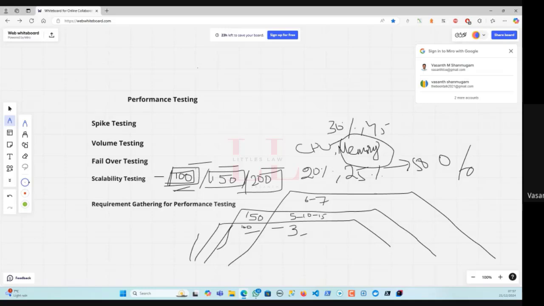So all these things have to be identified. We have to check the response times first, and why there is no consistency when the load increases, and how many requests or transactions the system can process per second. And again, the resource utilization.